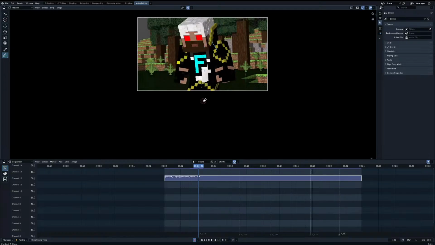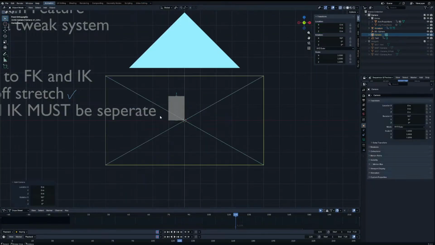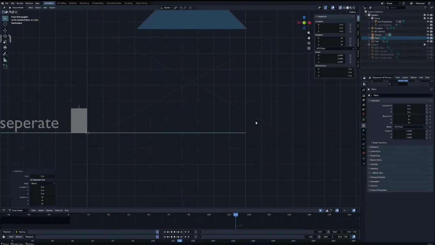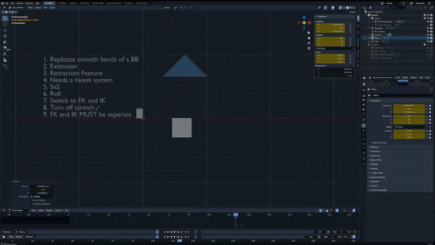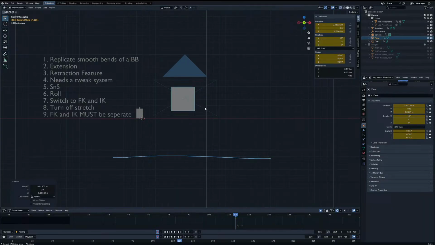So again, let me just show you what that would look like. I'm just gonna add a camera. So let's say this is the camera, right? And then your character is here, so the ground would be here. And so you just animate your character standing up, and it'll be like a really close face shot.